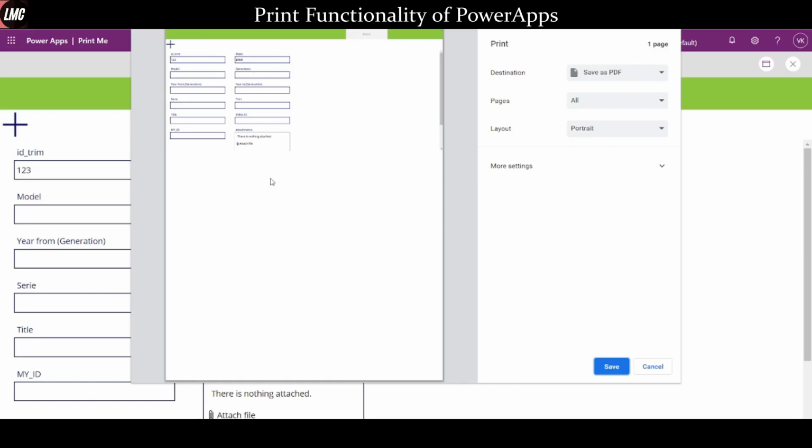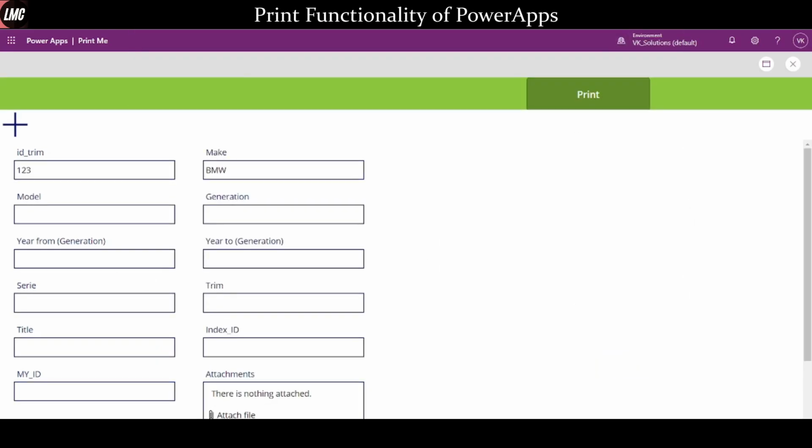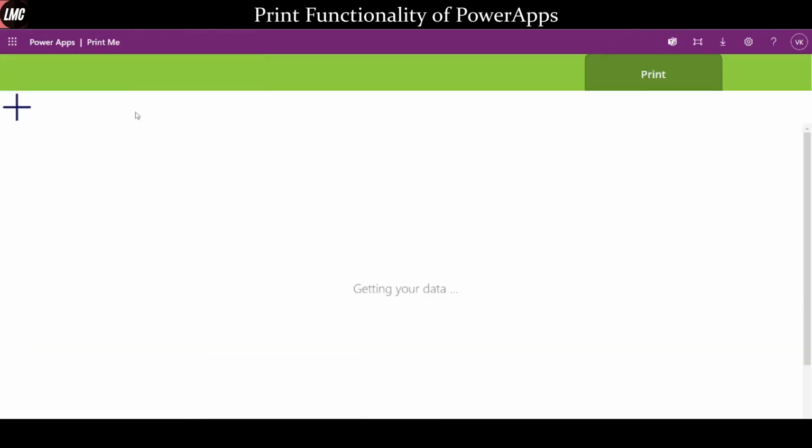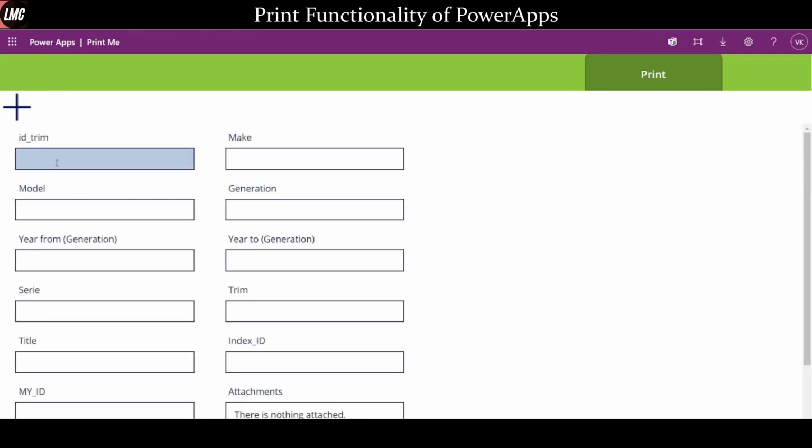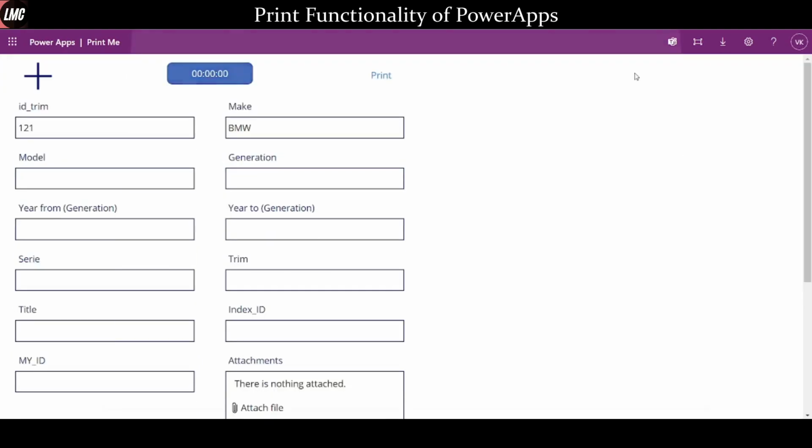In our daily scenario, we don't print like this. We want it to be properly aligned, right? So we are going to learn that. And this is the second demo. Again, I'll click on this add icon, again I'll give some value, let's say again BMW, and I'll click on print.